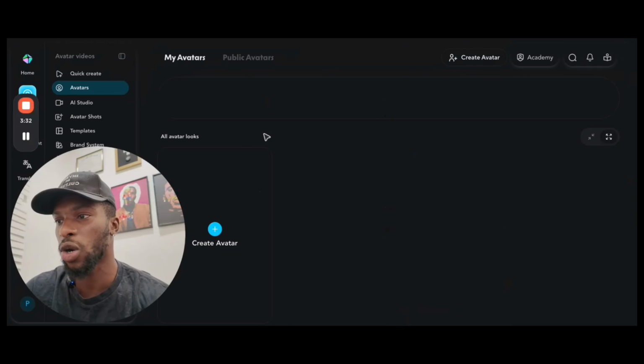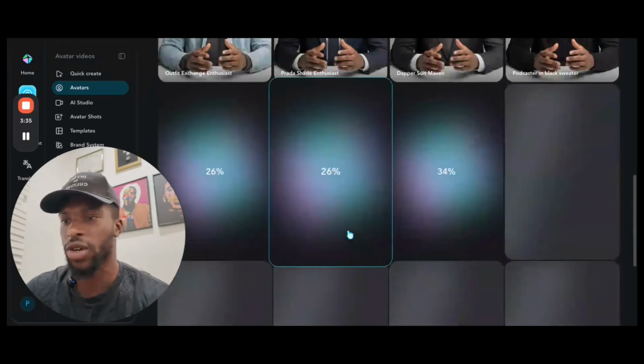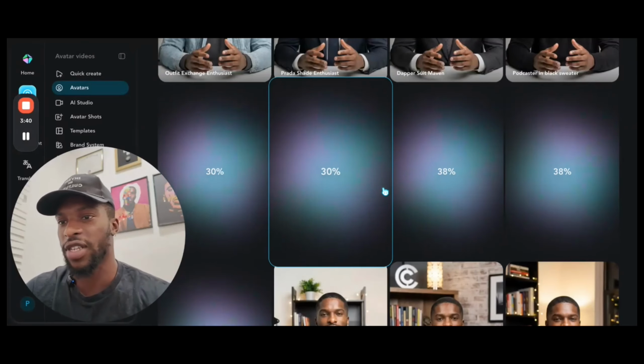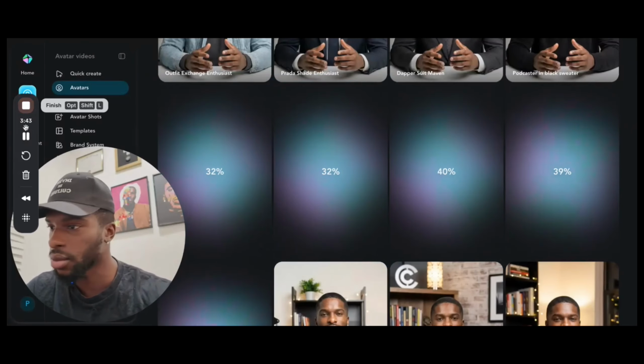So you'll know that you've pressed the right thing once you come into your avatar and you see that it's generating like this. So this is how you know you've done the right thing. So we're going to give it a second to go ahead and populate.